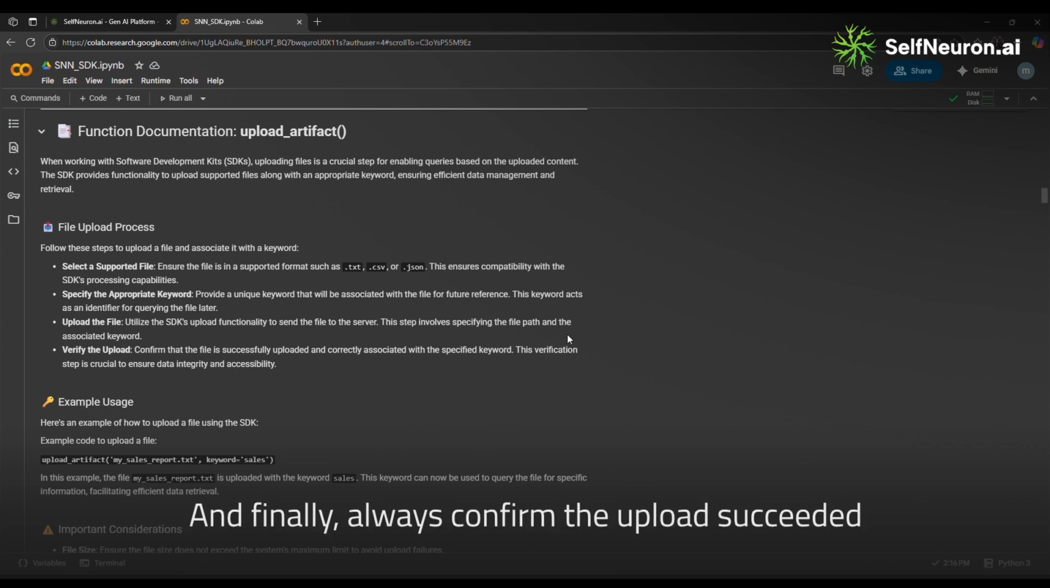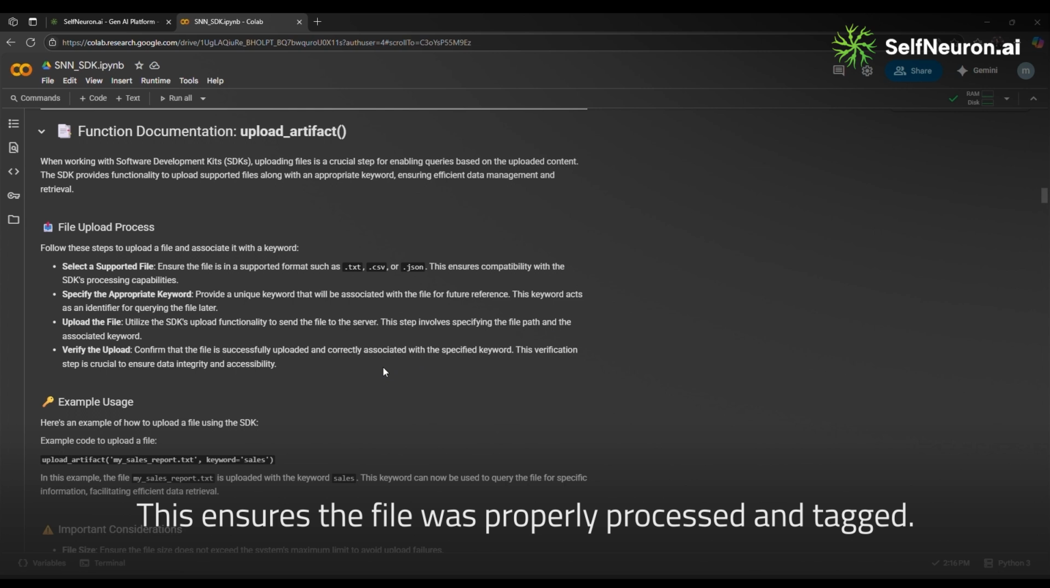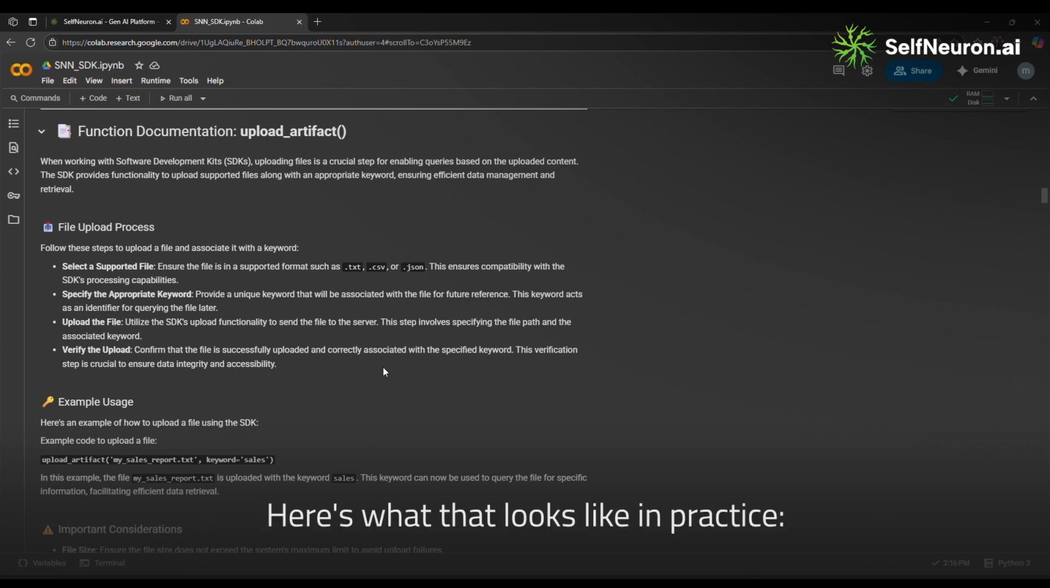And finally, always confirm the upload succeeded, either through logs or by fetching the artifact list. This ensures the file was properly processed and tagged. Here's what that looks like in practice.